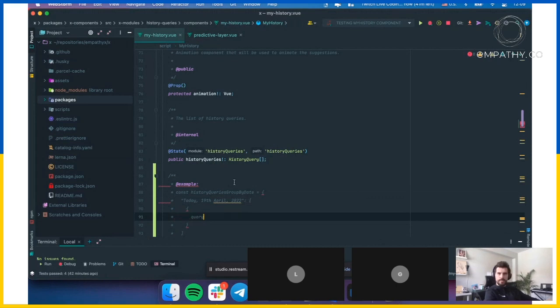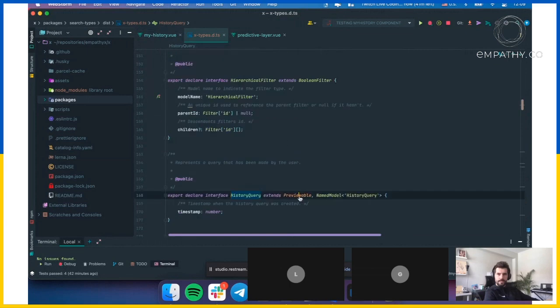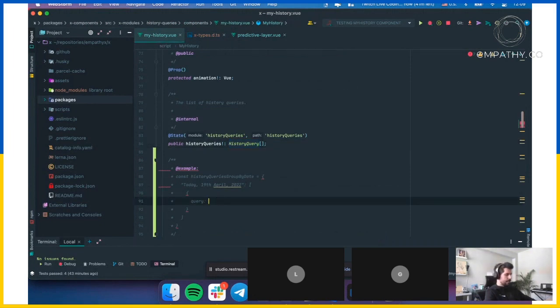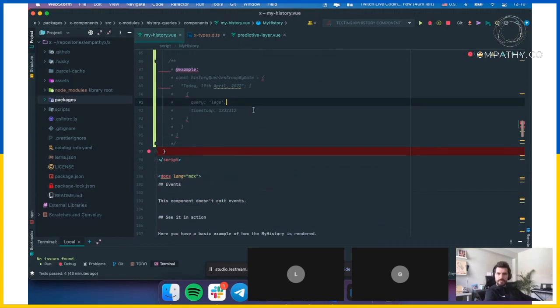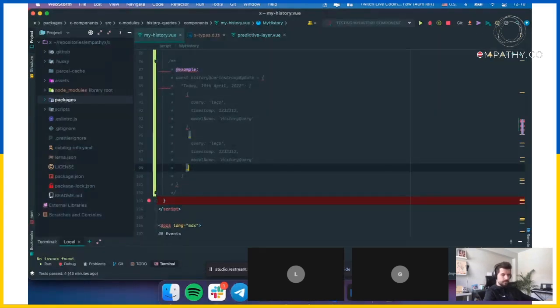So the model for the history query is I have a timestamp and a query. Anyways, I will add here a query that will be Lego, for example. The timestamp will be a random number. It's an example. Model name should be history query. For this entry, we will have multiple history queries.